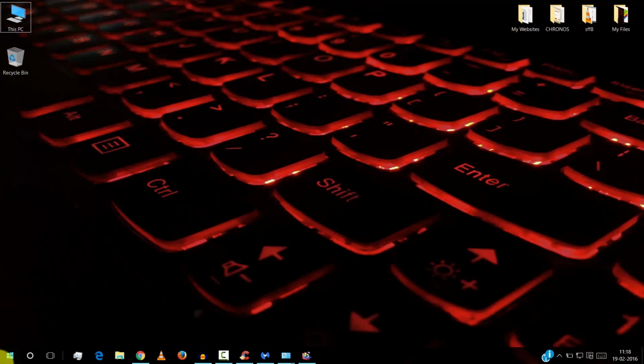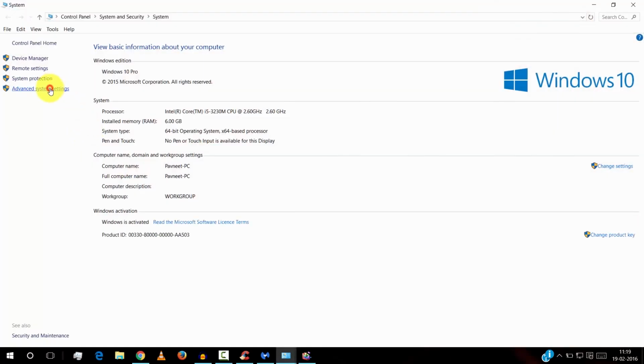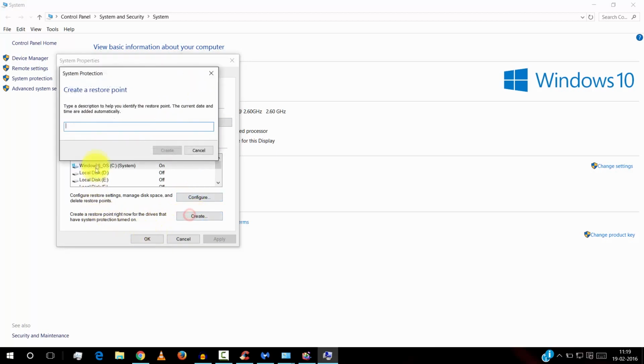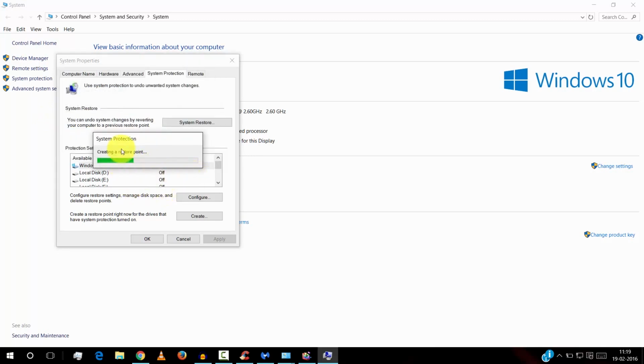One more thing that I would like to add is you can create a restore point. To do that, you can go to System, you can again go to Advanced System Settings, System Protection, and you can create a restore point. So at some point of time if your system is working perfectly, you can create a restore point. I'll call this a test restore point, and you can go ahead and click on create.